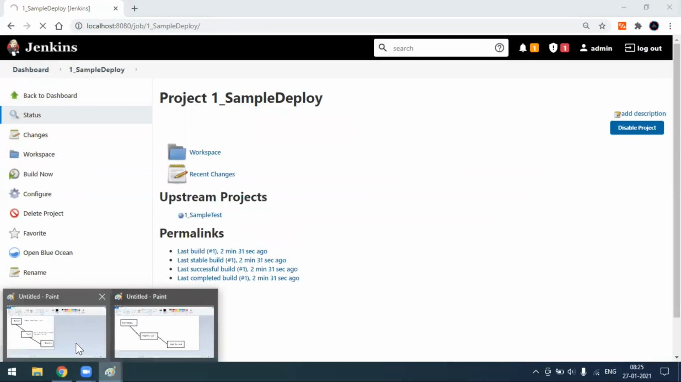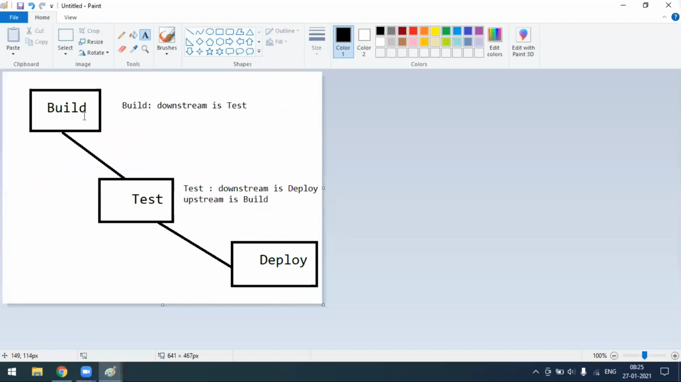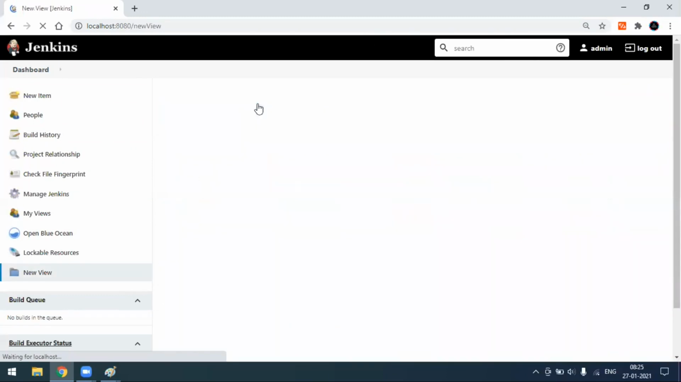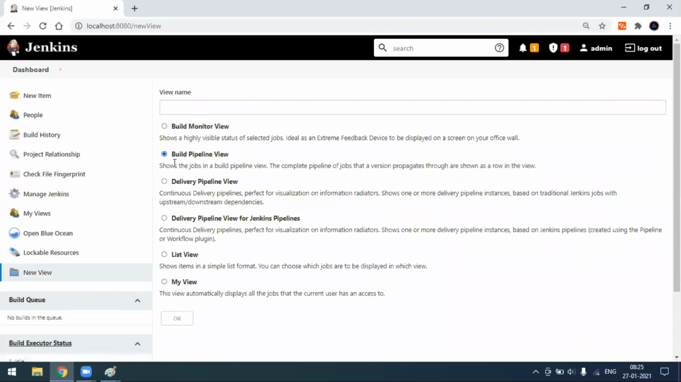Okay. So what we have done, we have created one build project. After the build, it will automatically trigger the test project. Once the test is done, it will automatically trigger the deploy. The same thing, you can create one more view also. This view is what we call a build pipeline view. For getting this one, you have to add the plugin.